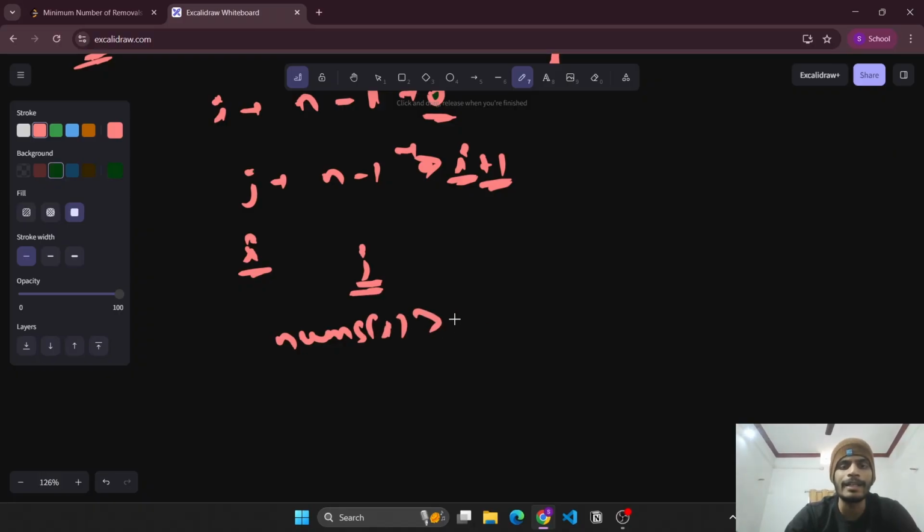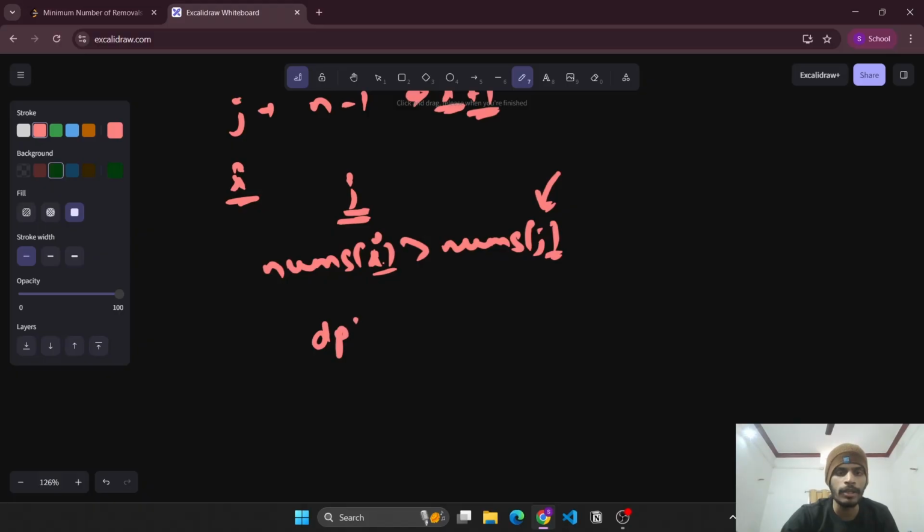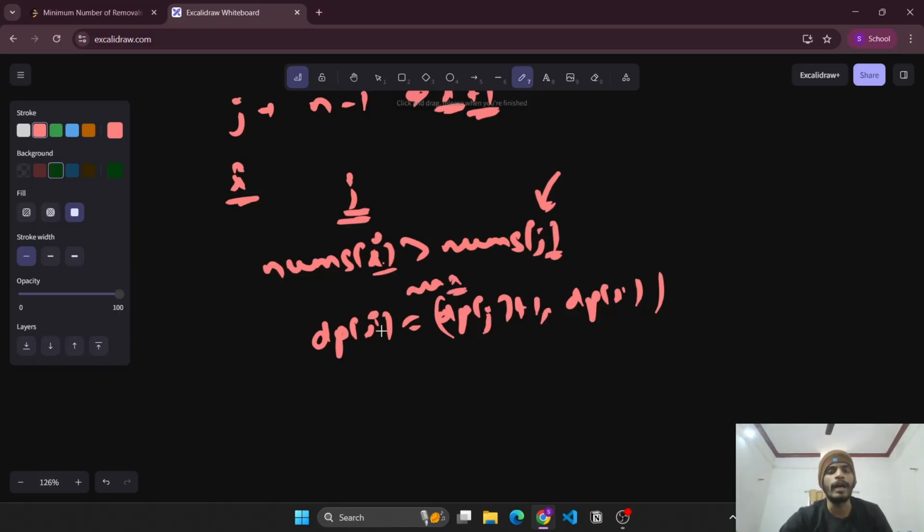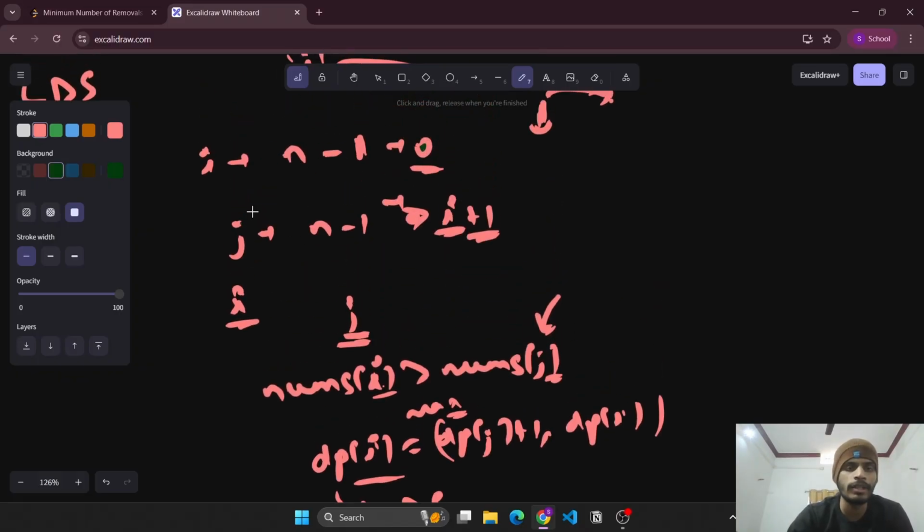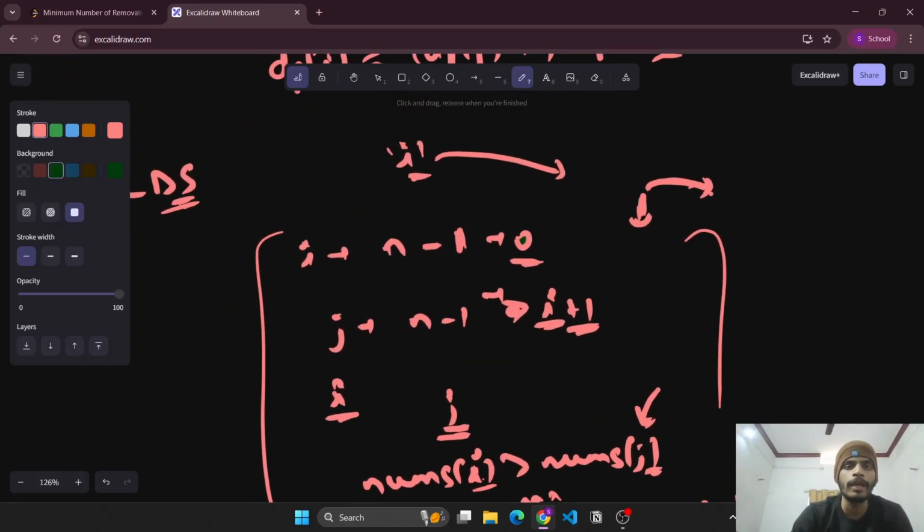If nums of i is greater than nums of j, then what will we do? The longest decreasing subsequence that we have got starting at this j will get increased by 1 if we choose this ith element as well. So DP of i will be what? It will be DP of j plus 1, or it will remain the same, meaning we'll take the maximum of each. Okay, max. So this DP of i will be calculated. So this will be the LDS. This is how we'll be calculating this LDS, and this is how we'll be calculating the LIS.